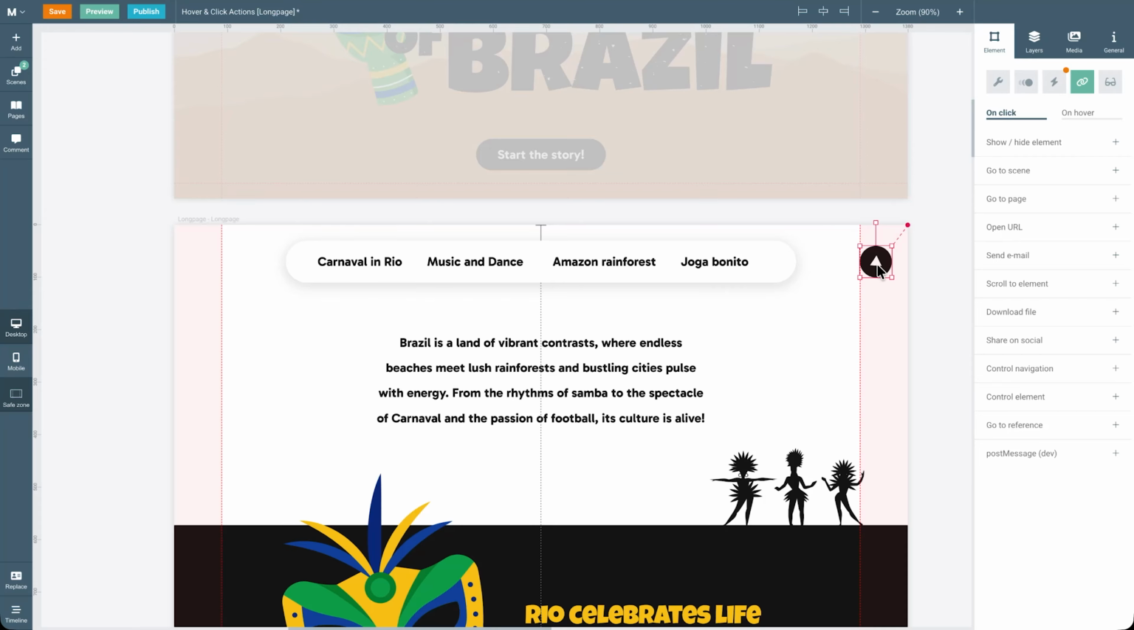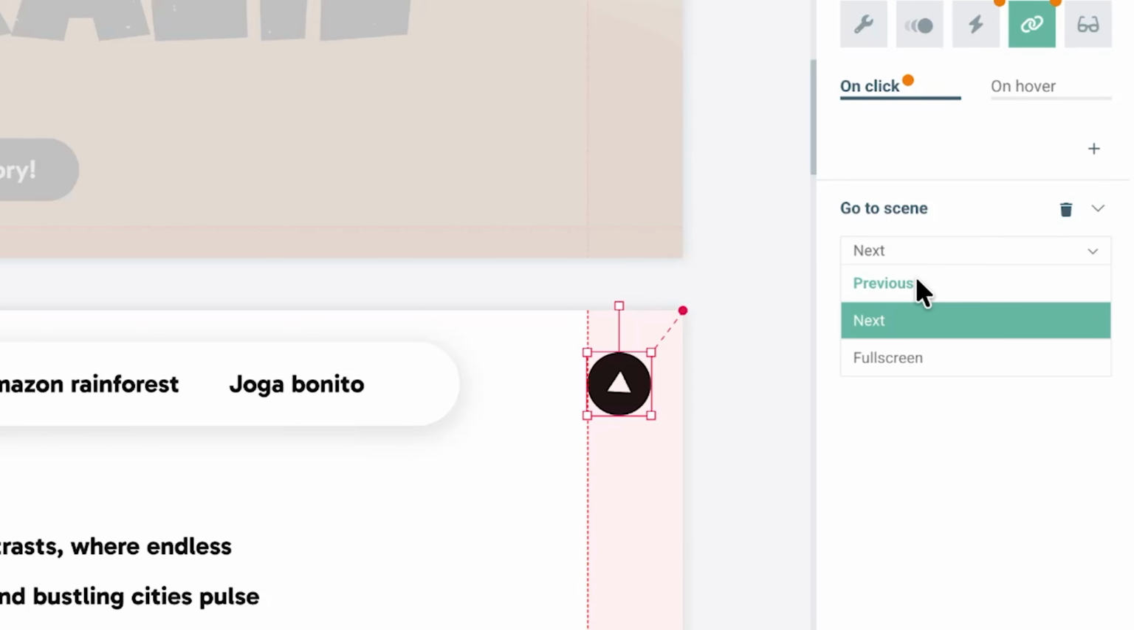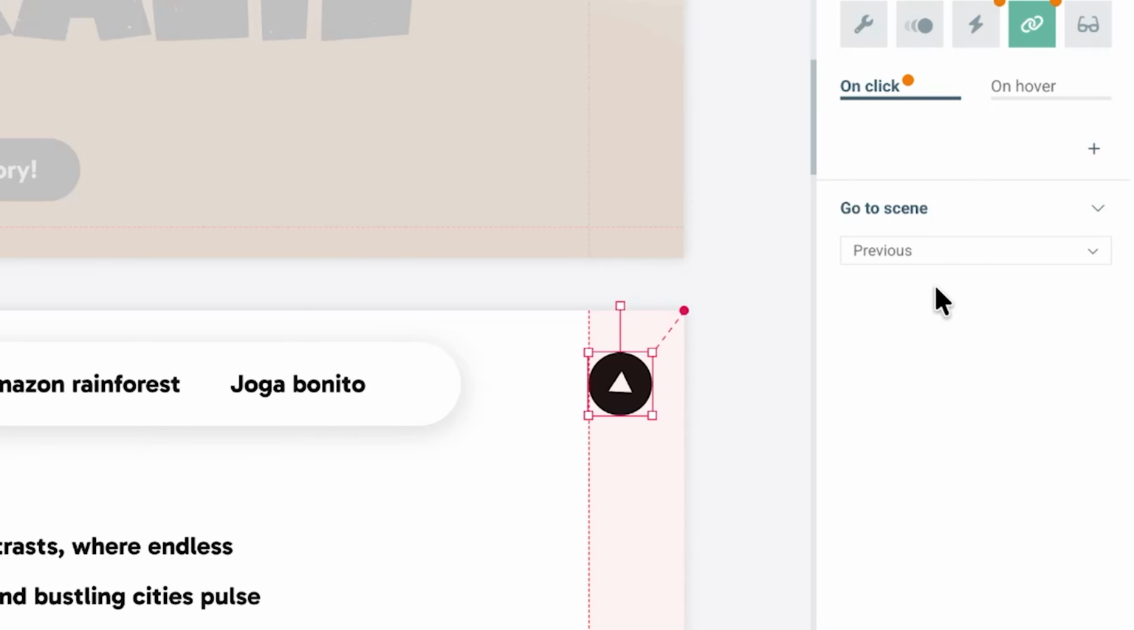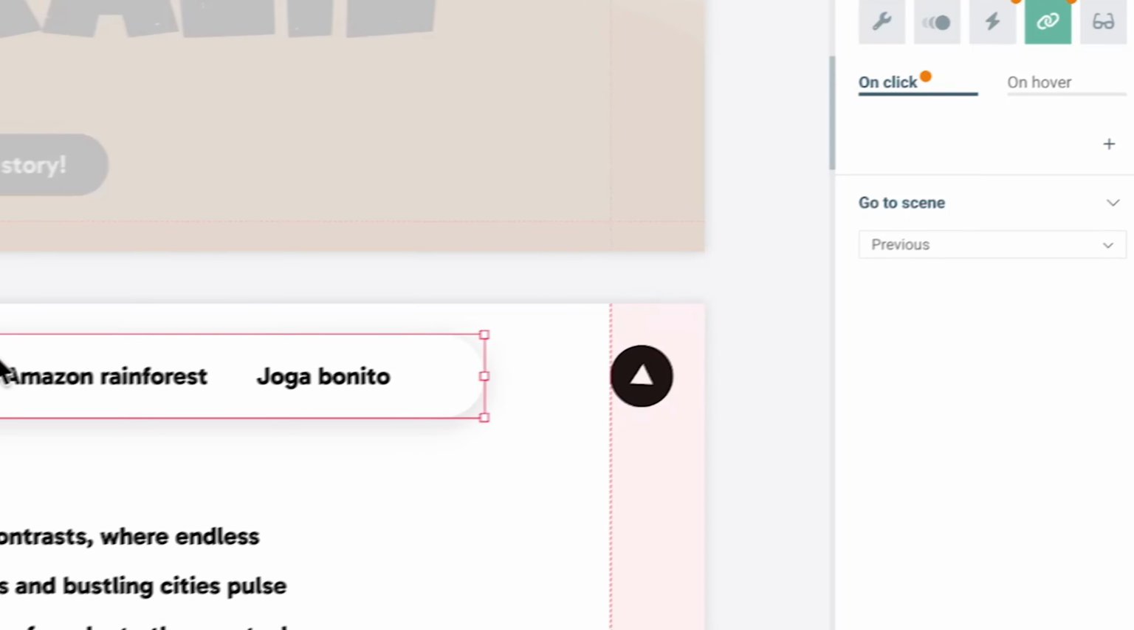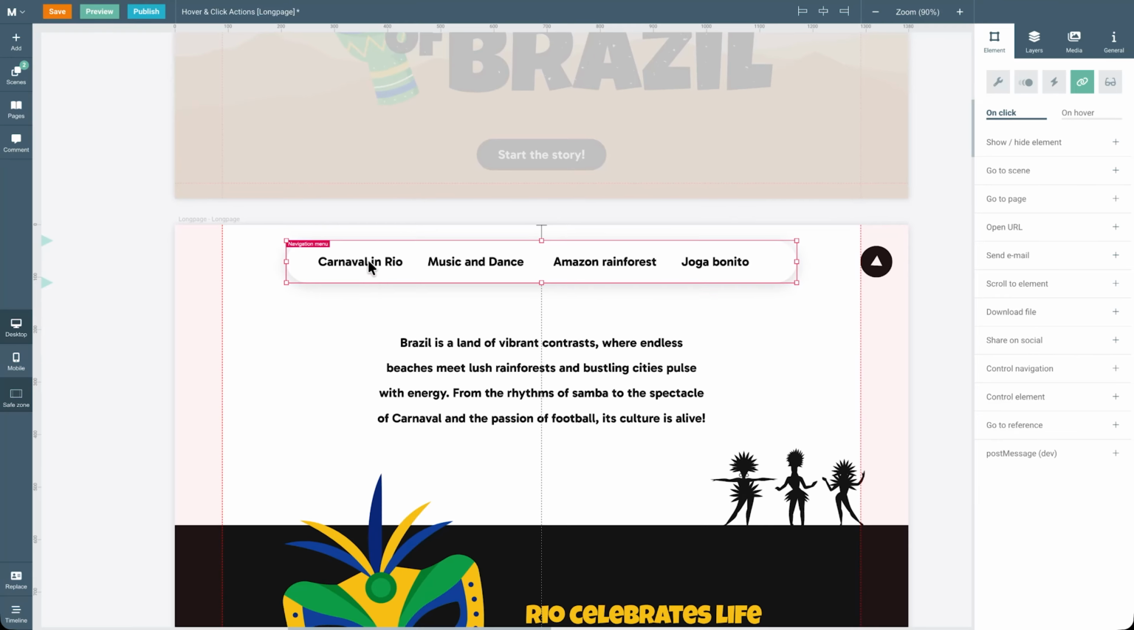Select it, head on over to the Element Actions panel, select the Go to Scene option, and select either the previous or full screen option to apply the action. The navigation menu is slightly different, as this needs to scroll down to a certain page section that I haven't divided into scenes. So in this case, we're going to use the Scroll to Element option.